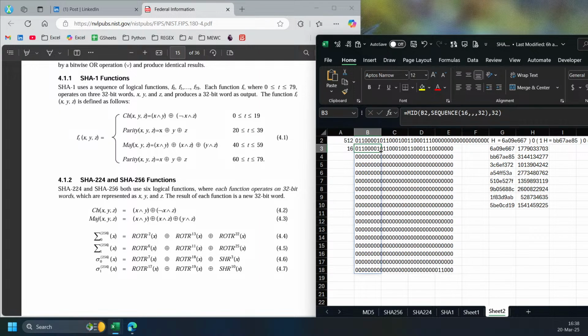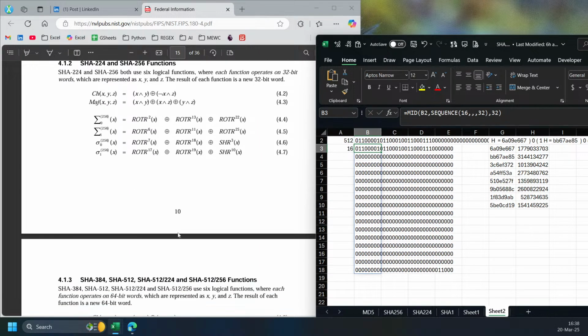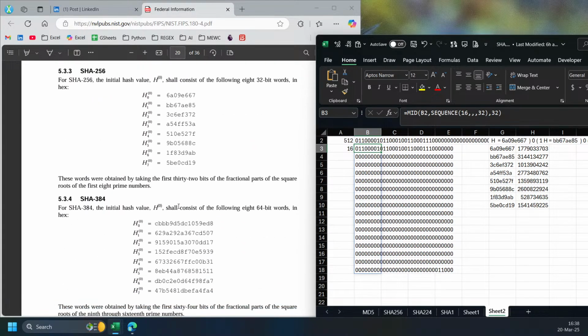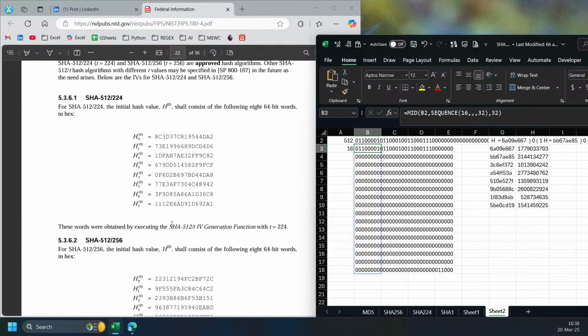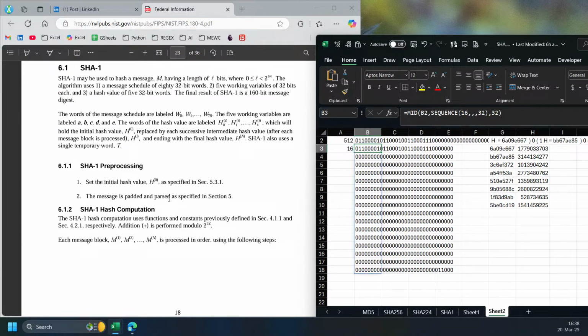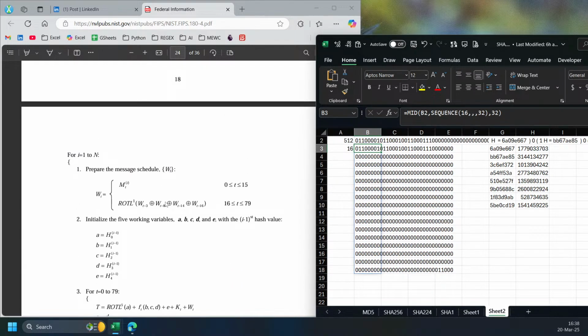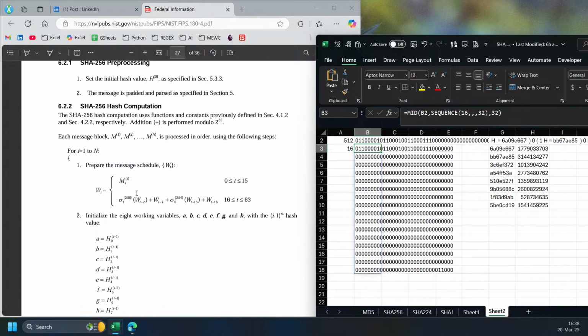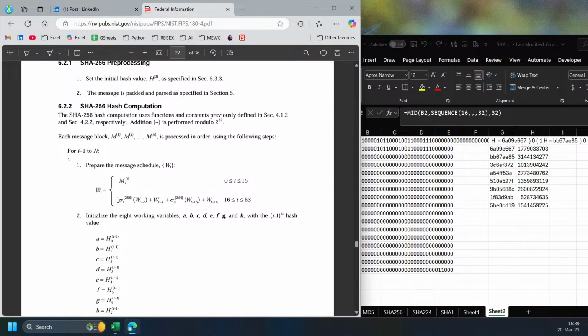So I got this kind of block here, which is 1 to 16, and this 1 to 16 will be used here as the first starting M. So this will be M from 0 to 15, or 1 to 16 here, and then for the rest I have to do this operation.